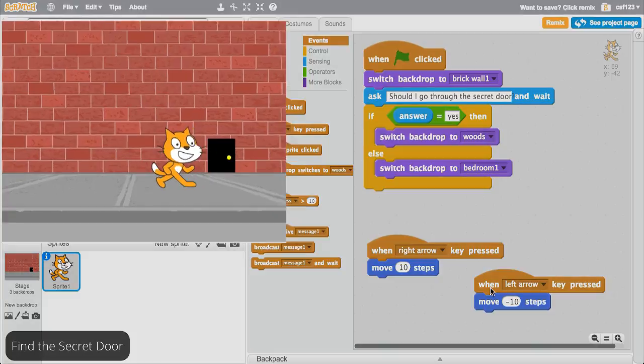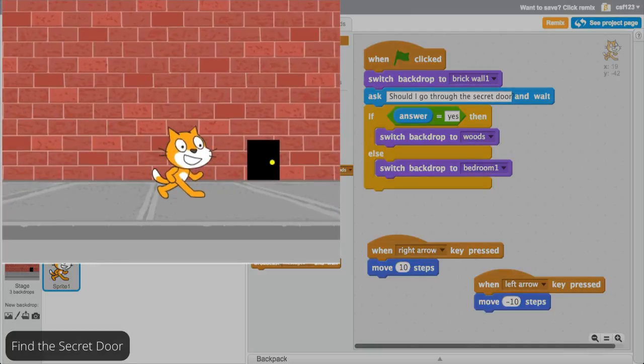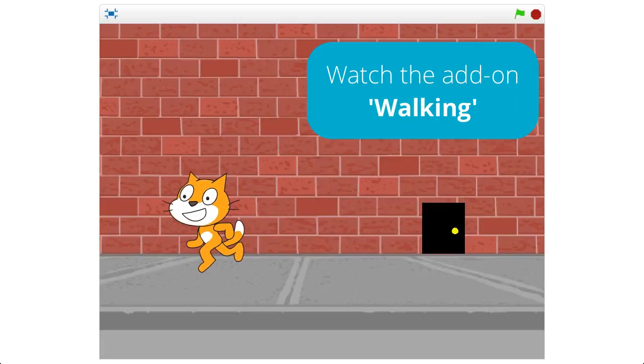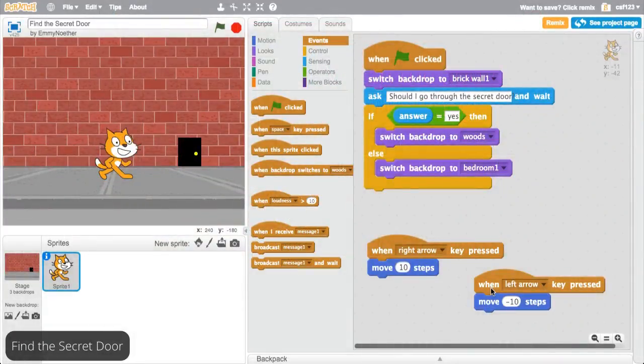Test this code. Pressing the left arrow should move the sprite left, and now pressing the right arrow should move the sprite right. This is a basic way to make characters move. If you'd like more information about how to make it look like sprites are actually walking, watch the add-on Walking. Instead of putting the walking code inside an if-else statement, just put it underneath the appropriate events.